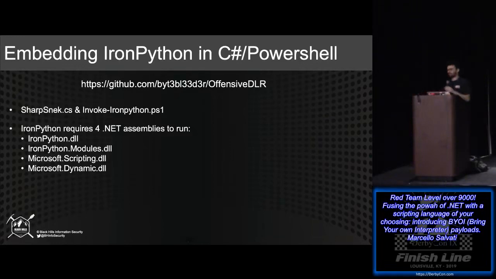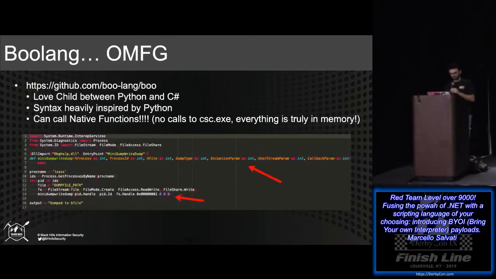From a tradecraft perspective, it's great, but because of the pinvoke issue that I talked about, it's not that great for operational tradecraft. So Boolang, and this is where stuff gets interesting. If you haven't checked it out, you should, because the wiki, by the way, is amazing.